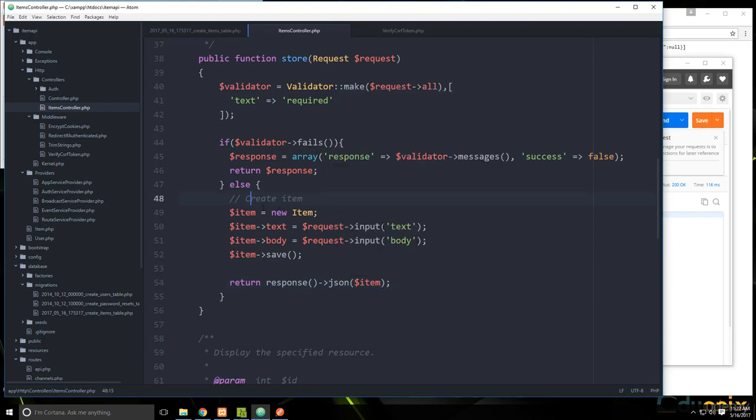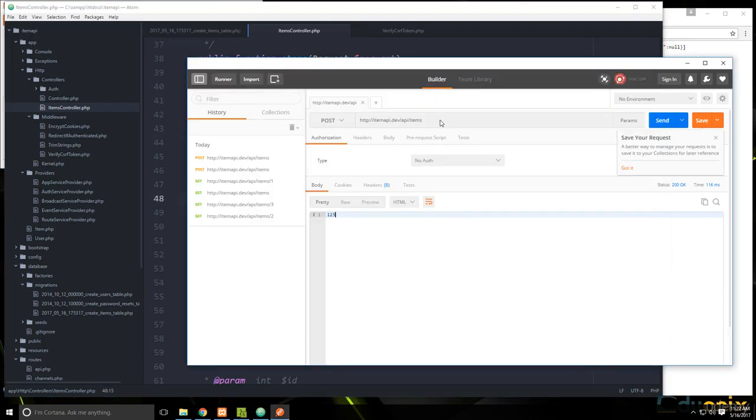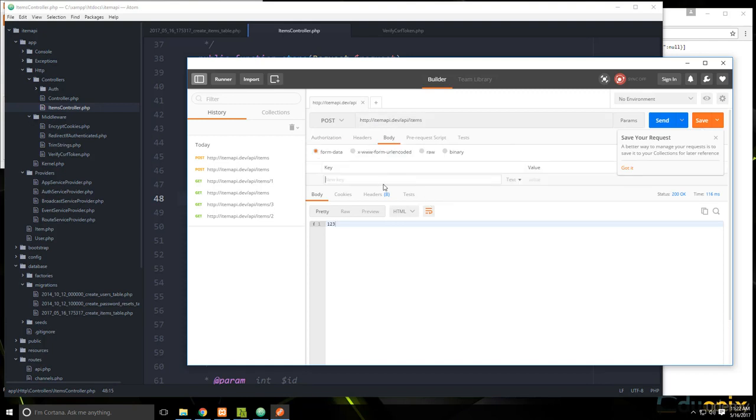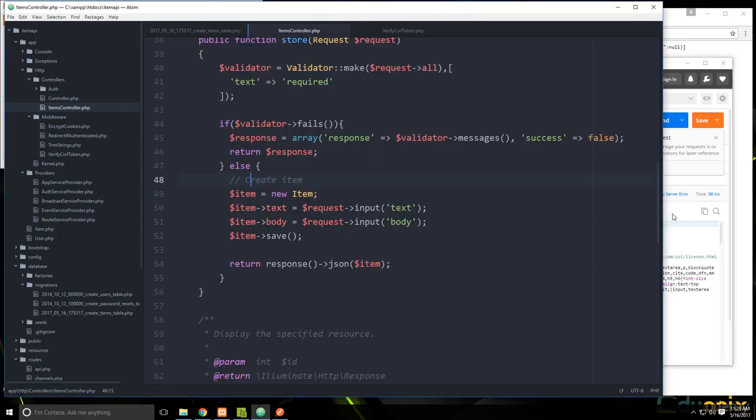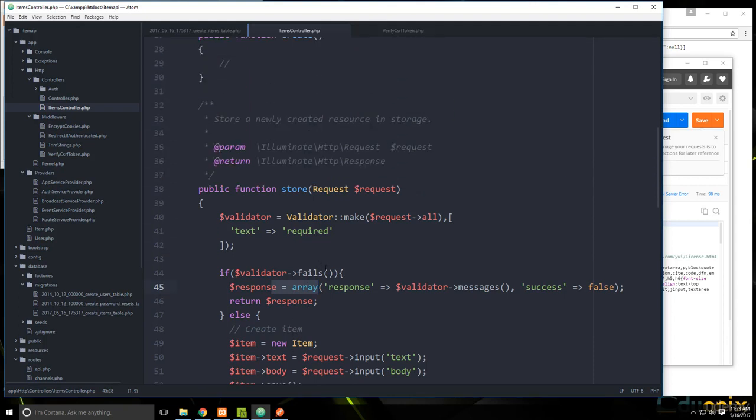Alright, let's save it. And if we go back here and choose post, go to API/items, and let's try it first without adding anything in the body, any data. So it gives us a 500 internal error. Now I'm not exactly sure why it gave us that. I mean, we didn't include the text field, but it should give us this response, not a 500 error. So I think I messed something up.